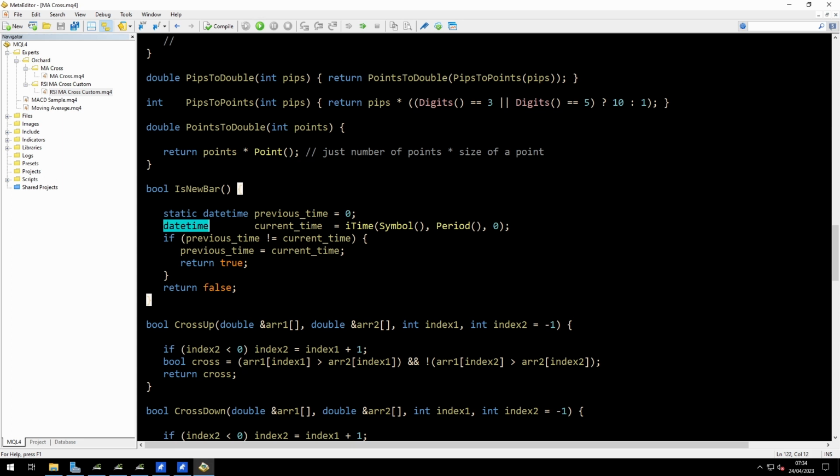Then I have a datetime of current time, and that is equal to iTime for the symbol, period, bar number 0. So that gives me the start time for the current bar. And then a comparison. If the previous time is not the same as the start time for the current bar, then I must have a new bar. I set the previous time to that current bar start time and return true. If I get to this point, then the previous time is the same as the current time, and so I can just return false. So that's the isNewBar function.